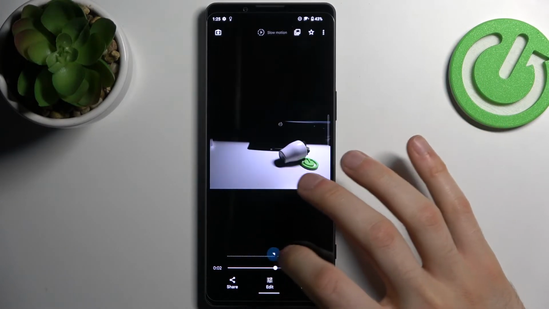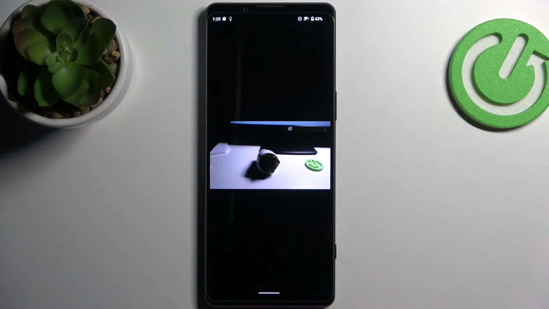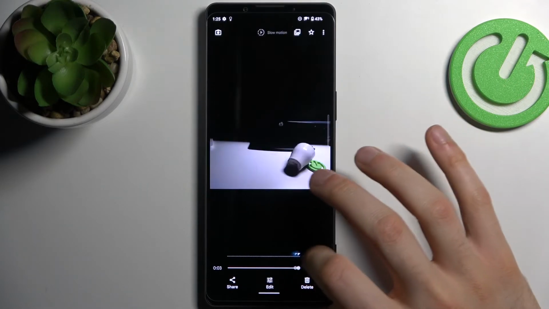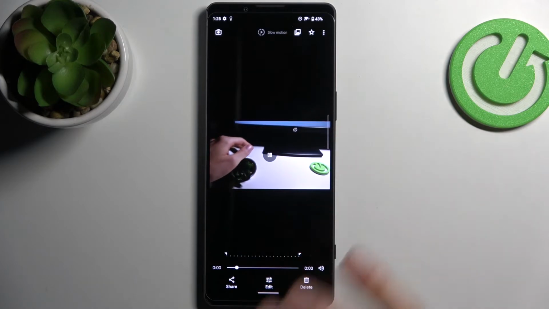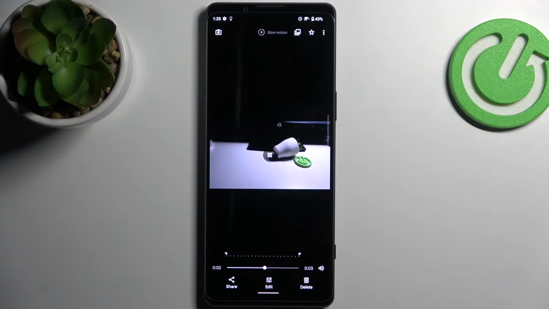So as you can see right now, I can make the video very quick, just like in normal speed. But if I put these sliders on the whole video, I can make it all really slow. So yeah, just like this.